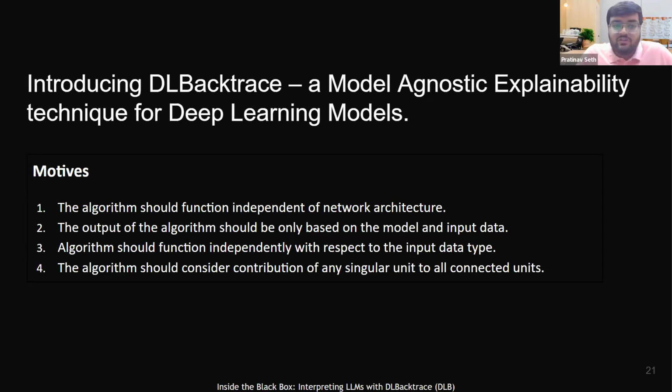Our main intention is that the algorithm for explanation should be independent of network architecture and independent of the task. It should be based only on the model weights which the model has learned and the input data. It should basically capture the contribution of each particular unit in the model, so you can understand how much each component is contributing, and based on that, you can decide the importance.